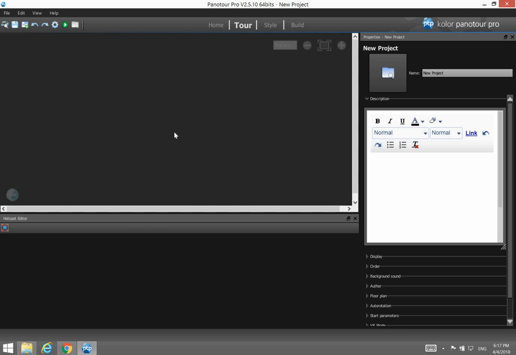As you noticed, this was the project. This includes all the documents that Panotour creates and needs to create a virtual tour. And at the end, we're going to build those files that are necessary to upload on the website and display the virtual tour. So these are two different things: one is the project and the other one is the upload part.